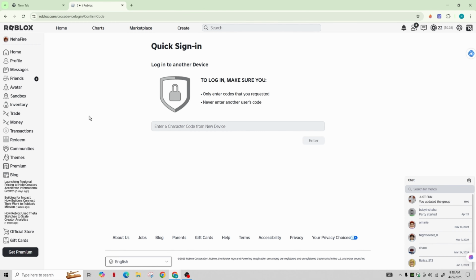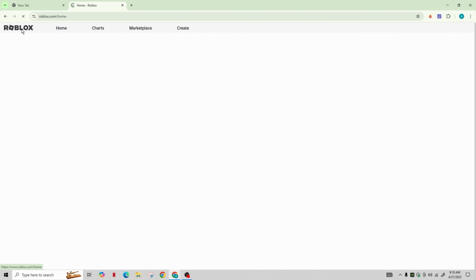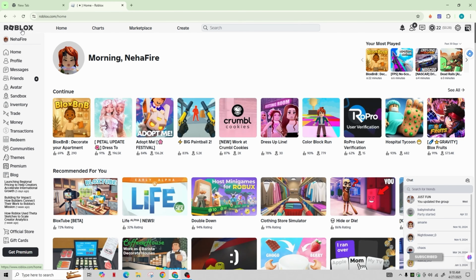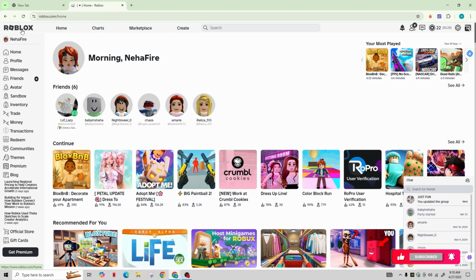Remember that never enter a random code from Quick Login into your account. This will give someone else access to your Roblox account, and only use codes you generated yourself to protect your account. So this was all about it.